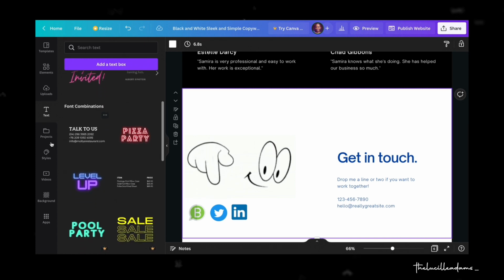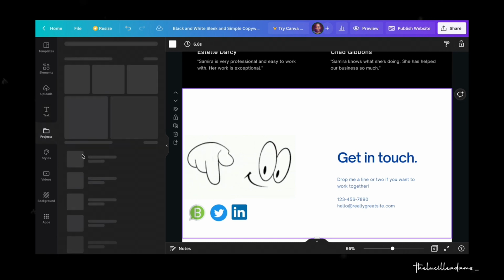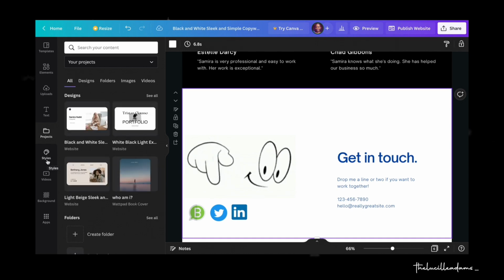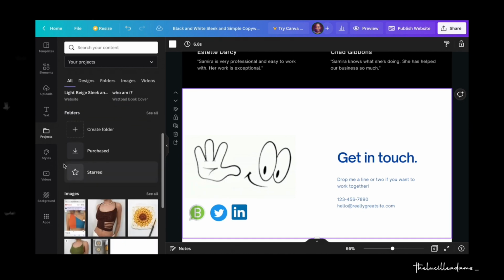We have projects, and here on projects, I mainly use this project to create ebooks. I feel like it's easier, and I don't know, I just use it to create ebooks. And we have styles.